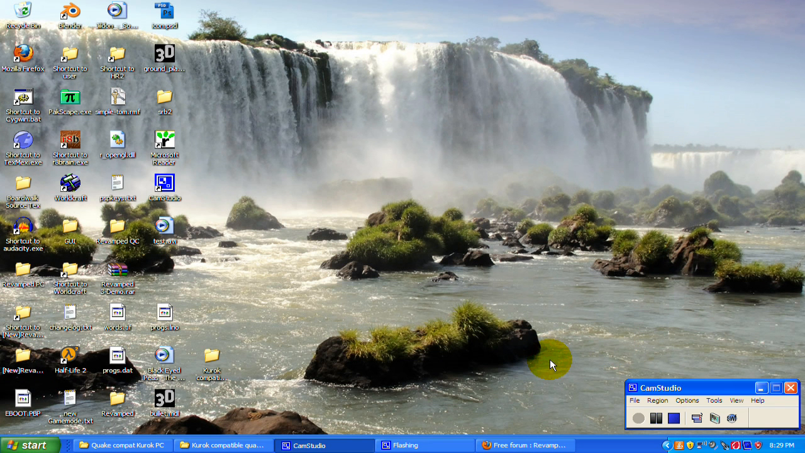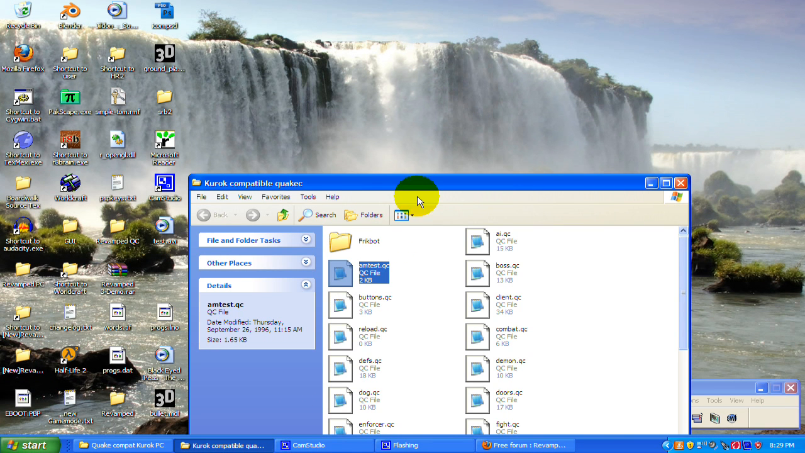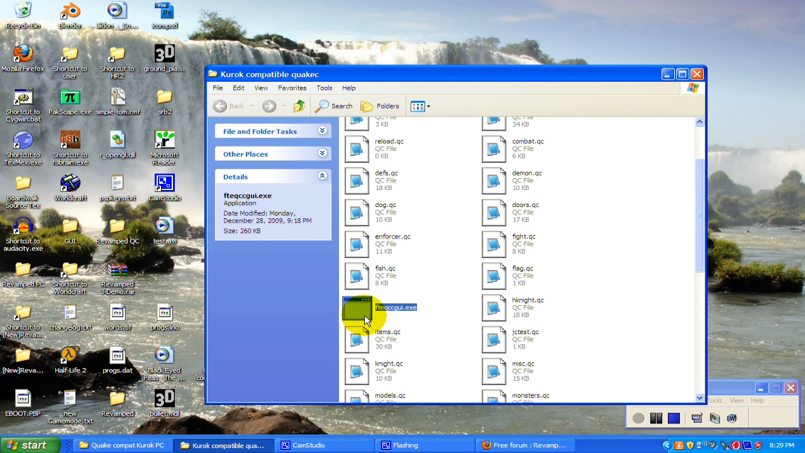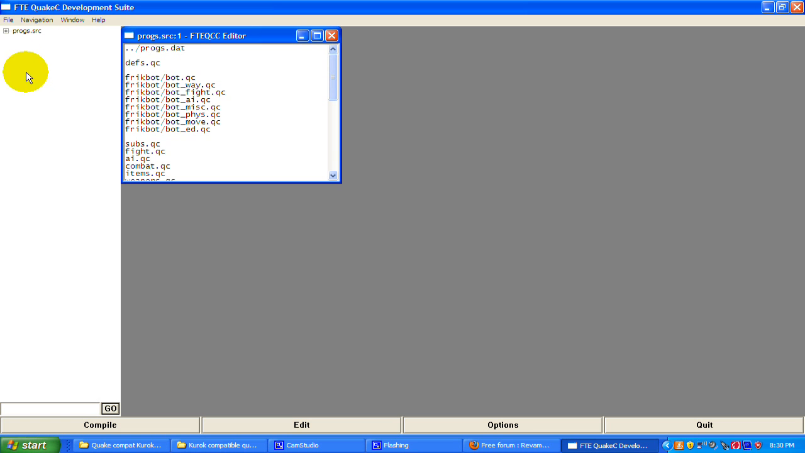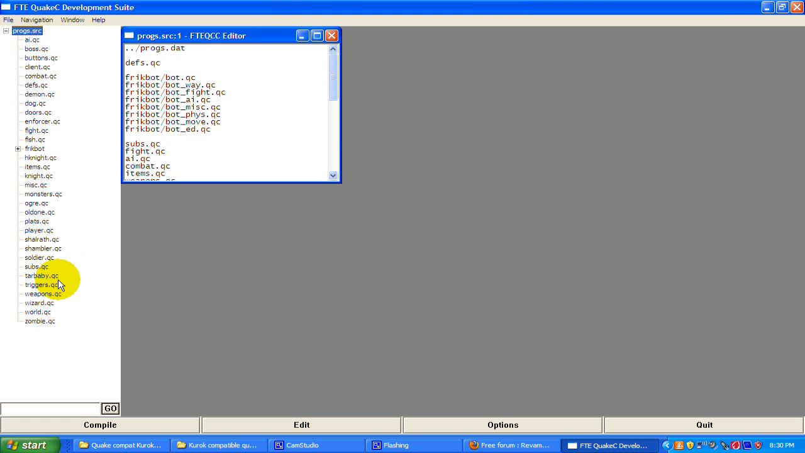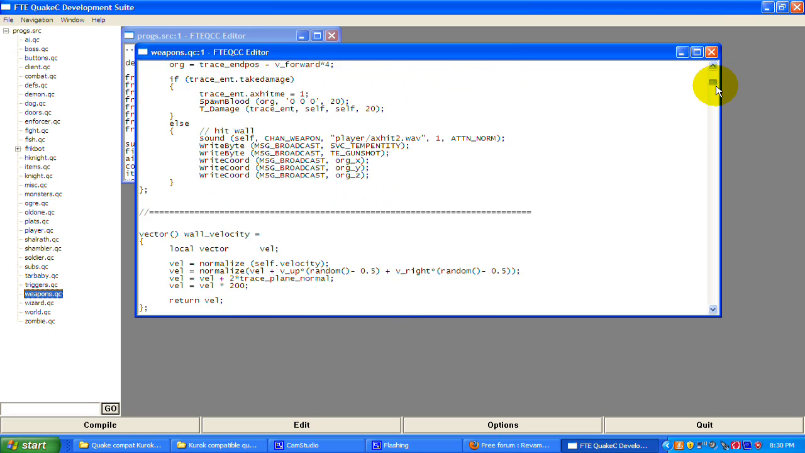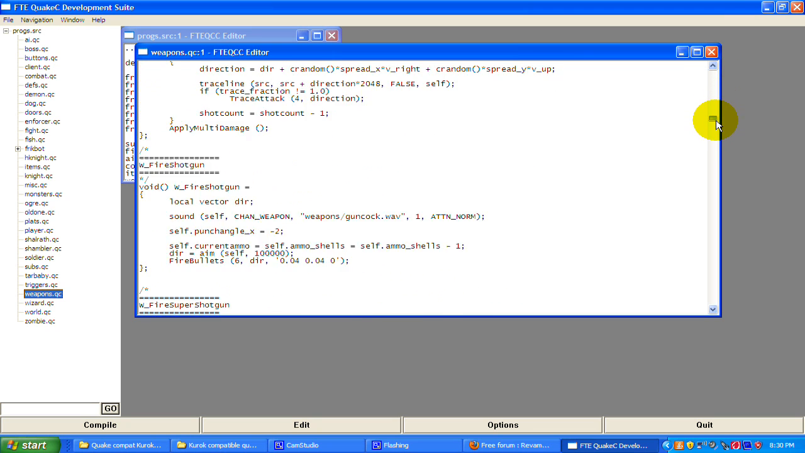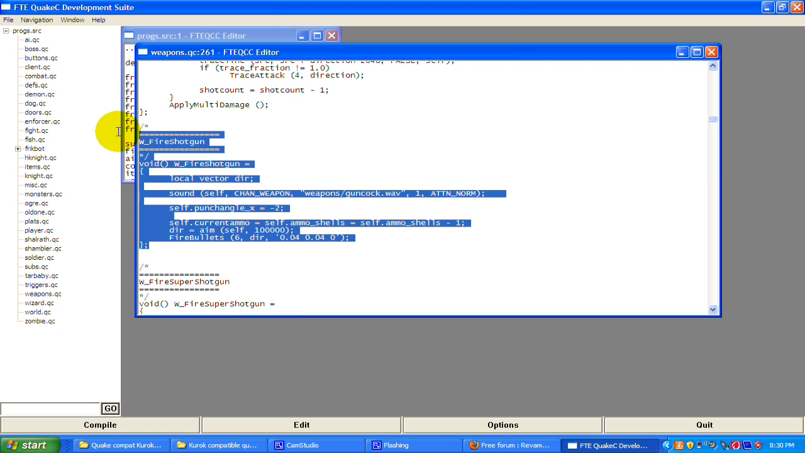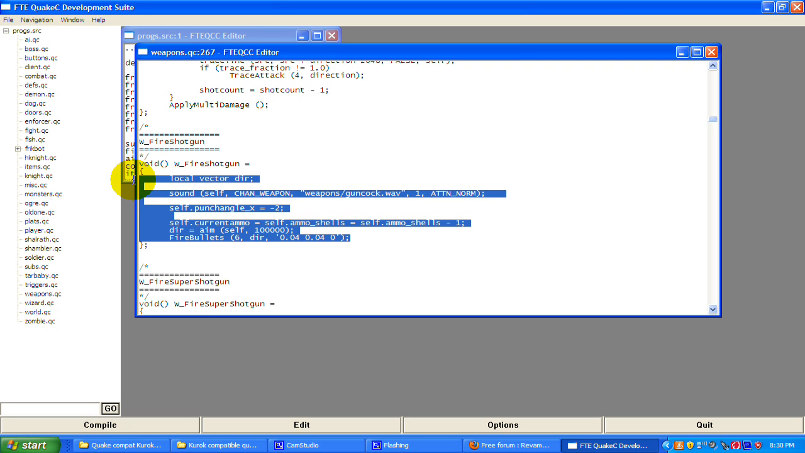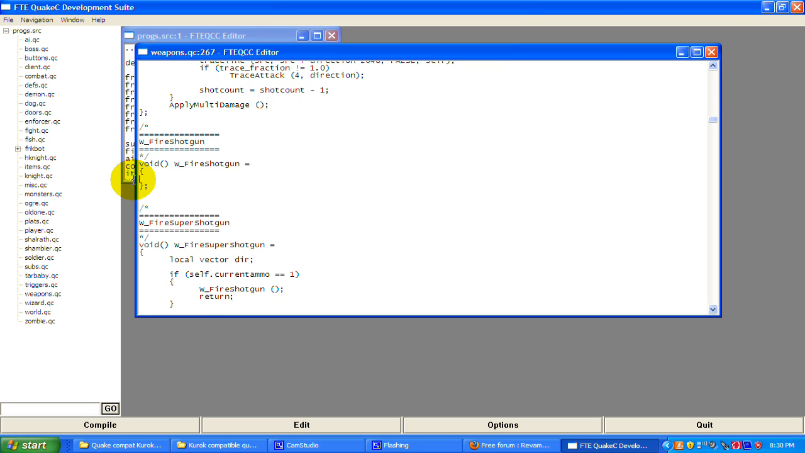All right, so let's kick this off. Open up the folder where you have all your QC files in, and open up the program. I'll click the little plus over here. We're going to be working in weapons.qc, so open that up and scroll down to about right here. This function right here. Highlight all of this, the contents of this function, and click the backspace button to delete it all until you've got just this.